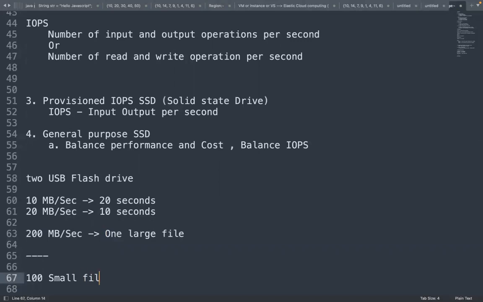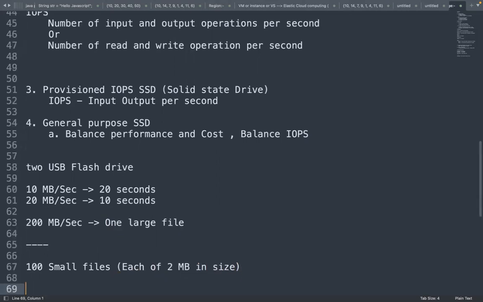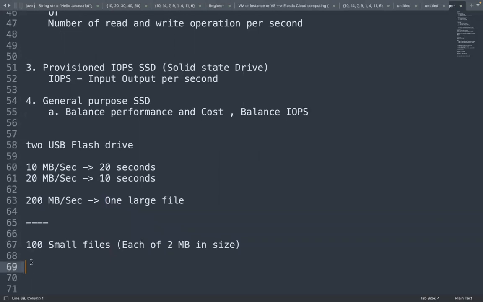But suppose I take 100 small files, and each is maybe 2 MB in size. Now I need to copy these 100 small files from my laptop to the external drive. What do you think? Will you focus on throughput or IOPS?